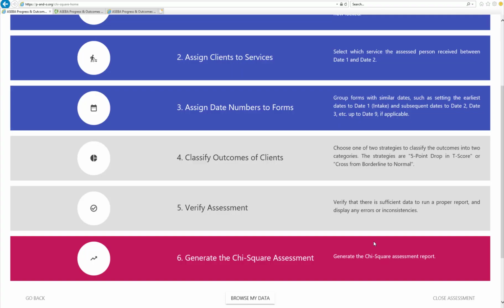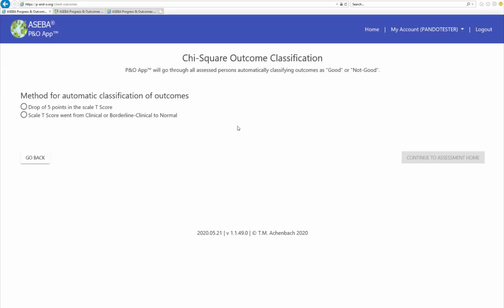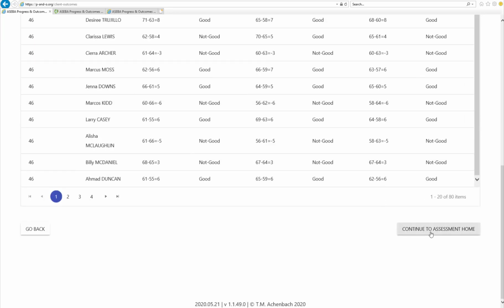Now that you have assigned the date numbers to the forms, we need to classify the outcomes of clients. So here you're going to choose either drop of 5 points in a scale T-score, or a scale T-score went from clinical or borderline to clinical to normal. So I'm going to choose the drop of 5 point in the scale T-score. And then I'm going to continue to Assessment Home.